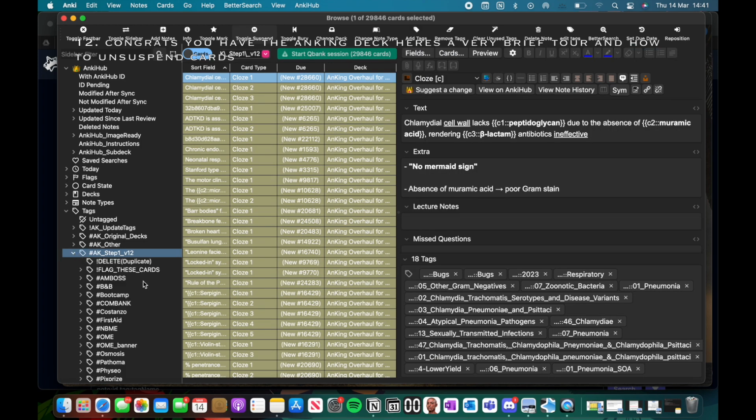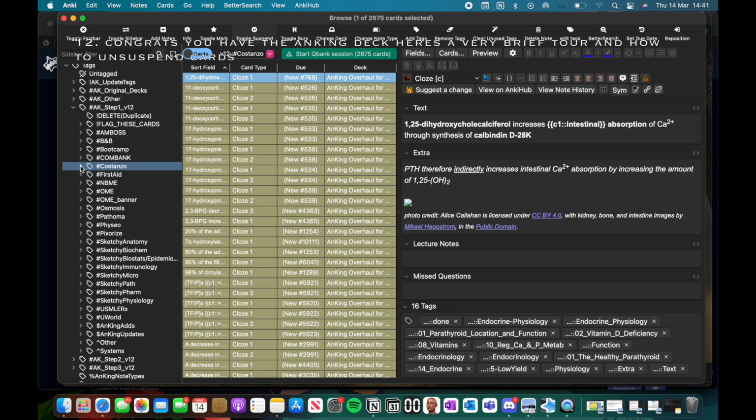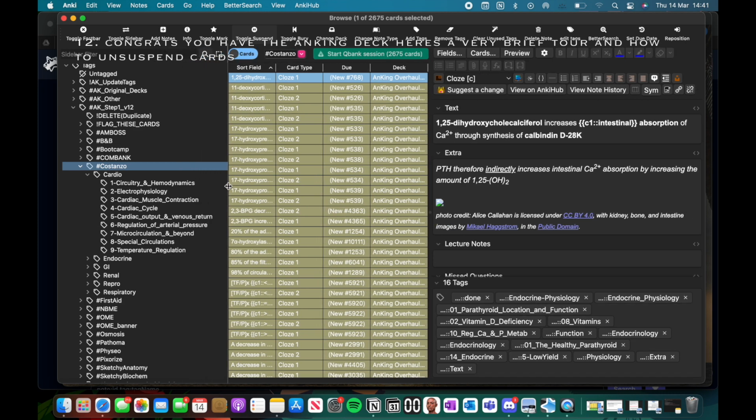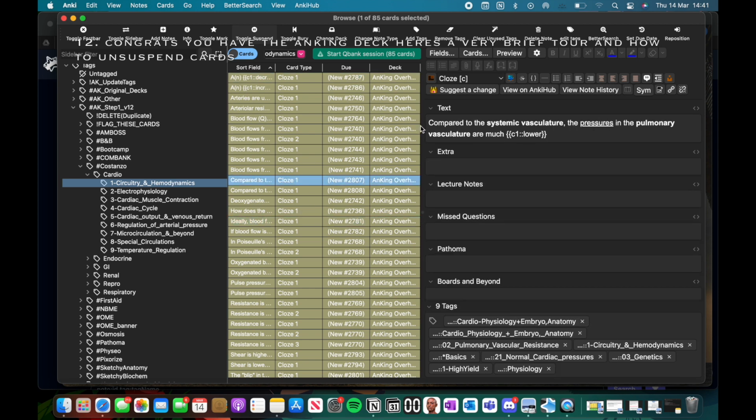You hit that drop down box, and here is all the different tags. These are lots of different resources. And how you use this, for example, here's Costanzo. This is a physiology book. After you read a chapter, let's say you read the first part of the cardio chapter, this exactly corresponds with the book. You see in the top next to browse, it says 85 cards.